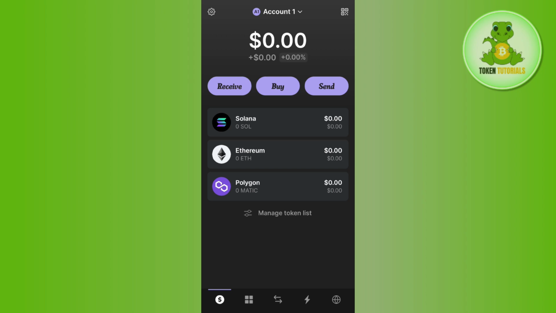Now if you already have an account on Phantom Wallet, then you need to provide your email address and your password, and then you simply need to log in to your account. Now, in order to purchase coins on Solana using Phantom Wallet, you first need to have Solana in your account.